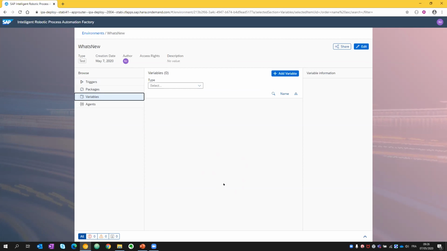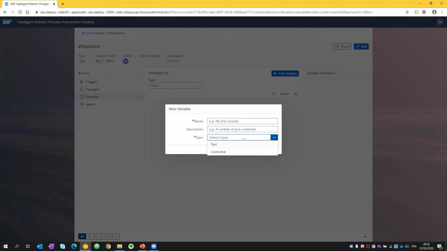Some additions about the variables. If you remember, before 2004, we had this hierarchy variable, this text variable if you want to pass some information to your agent, or your credential variable if you want to pass some credential to your agent. So here we are only talking about 2 kinds of variables. We removed the hierarchy variables. They are not here anymore. So we just have the text and the credential variable.